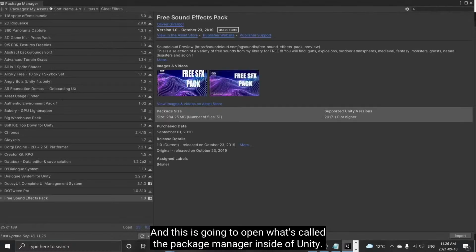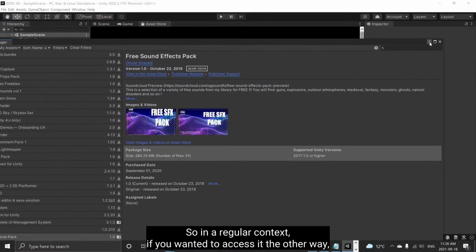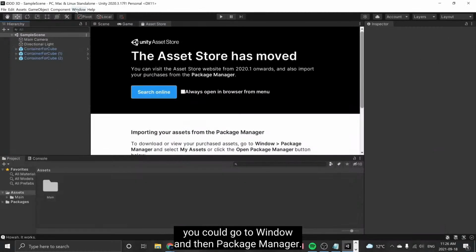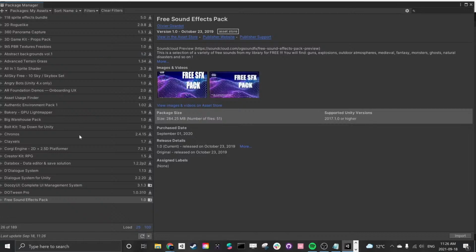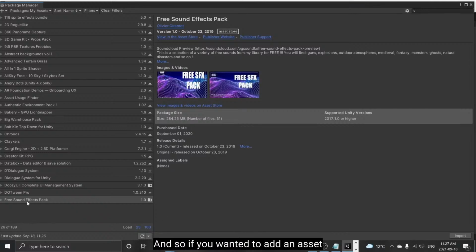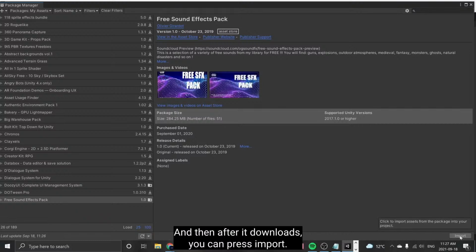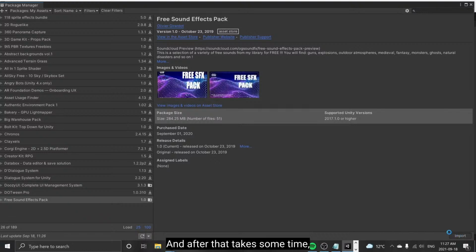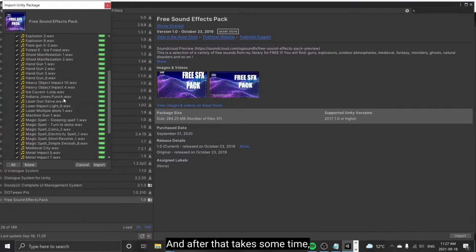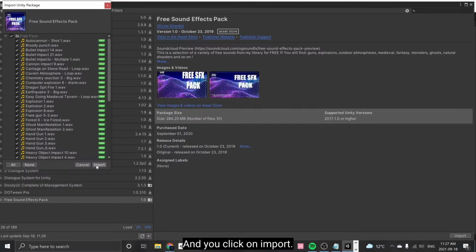And this is going to open what's called the package manager inside of Unity. In a regular context, if you wanted to access it the other way, you could go to Window and then Package Manager. By doing it this way, you're able to see all of the other assets that you have. And because I'm a long-time Unity dev, you notice I have a ton of assets here. If you wanted to add an asset from the asset store, this would be like download. And after it downloads, you could press import. After that takes some time, you get to review all of the assets that you might be adding to your project. You say, okay, that's fine, and you click on import.